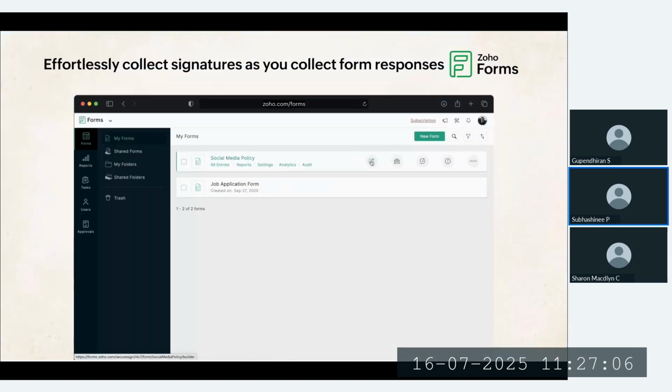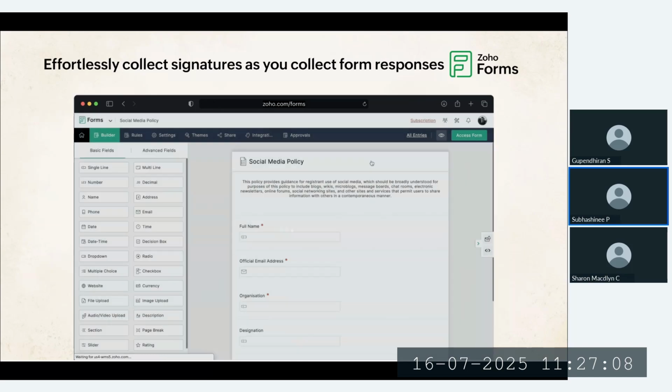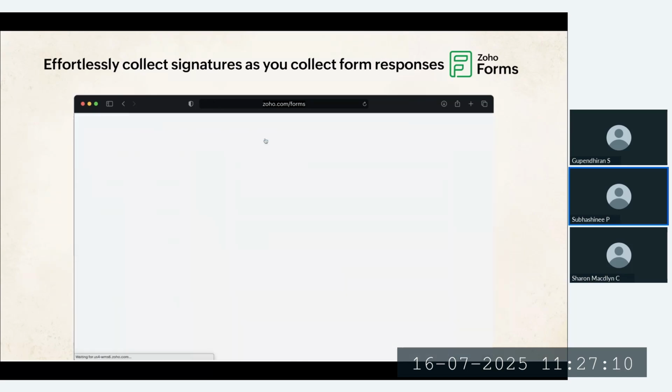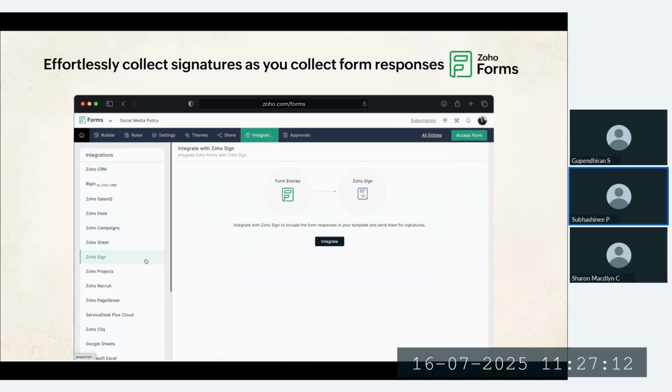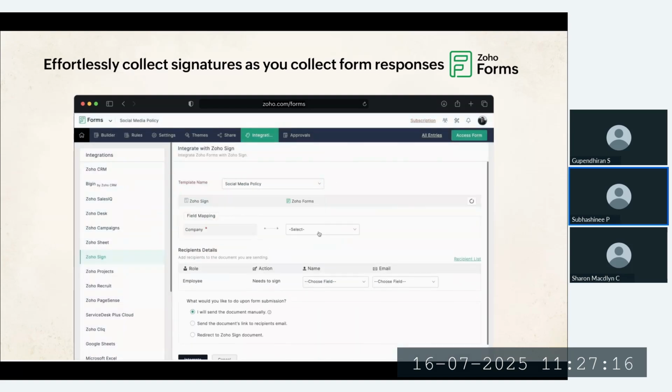With the integration between Zoho Sign and Zoho Forms, you can automate both data collection and document signing. Here, when a user fills out the form, Zoho Sign fetches the details from it and pre-populates the signer fields of the document template integrated with that form.